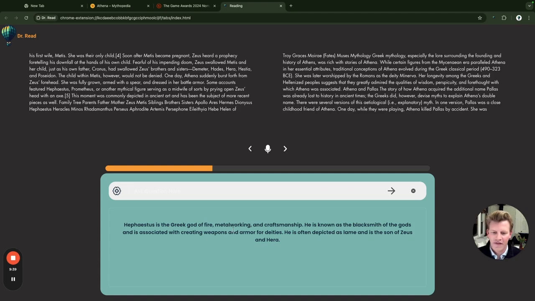Hephaestus is a Greek god of fire, metalworking, and craftsmanship. He's known as the blacksmith of the gods and is associated with creating weapons and armor for deities. He's often depicted as lame and is the son of Zeus and Hera.